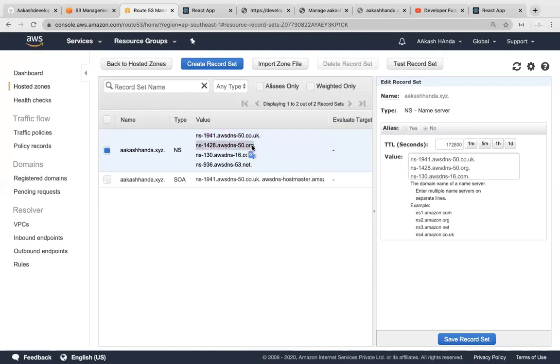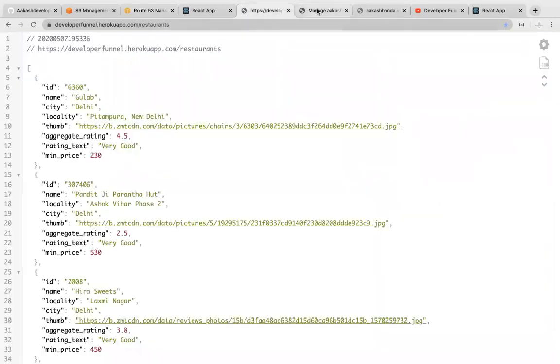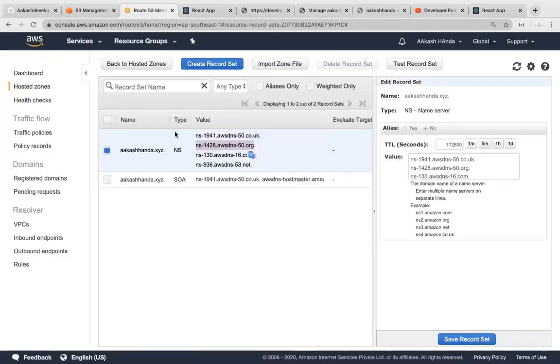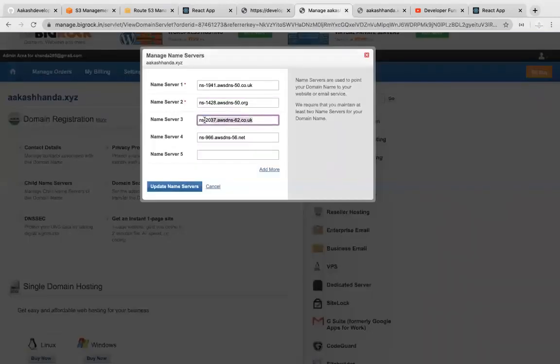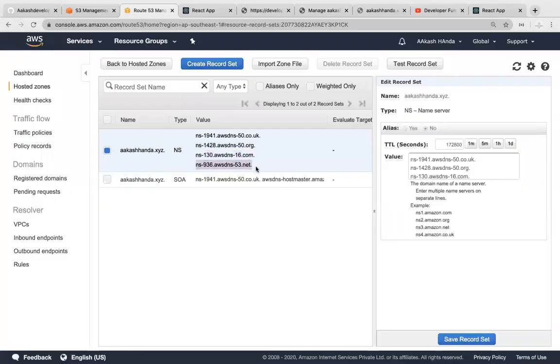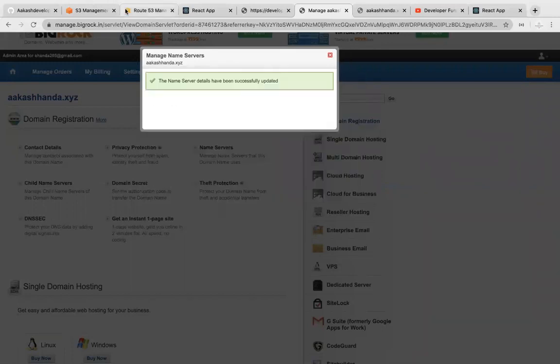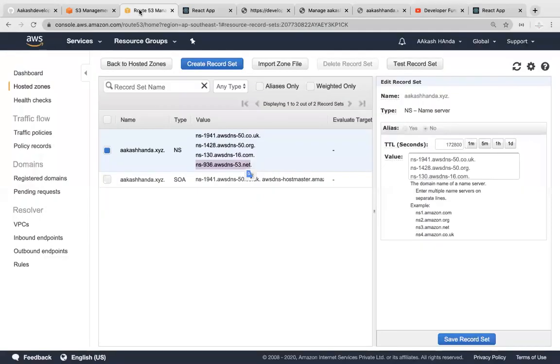After that, I'll pick the next name server. Why do we have so many name servers? Name servers are the ones that are connecting. And why so many? For high availability, so they make sure your website is always up and running. So now I'll mark it here. One by one, I add all four of them here. And once I add all four of them, I'll update. Once you update, go back to Route 53 again.